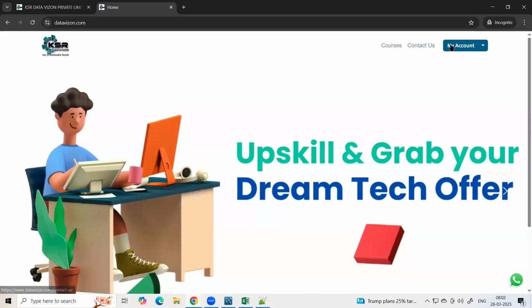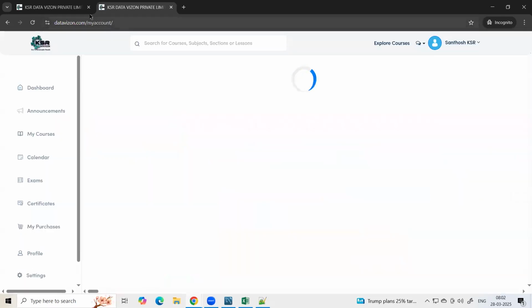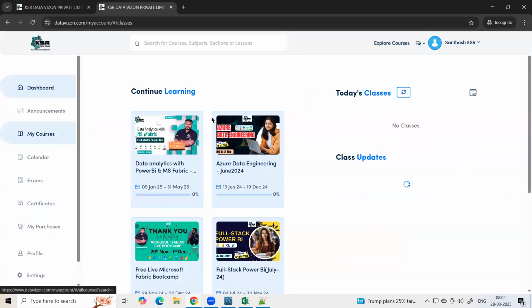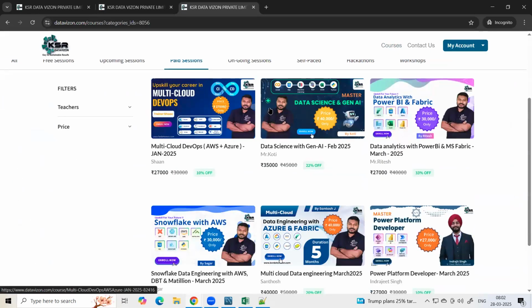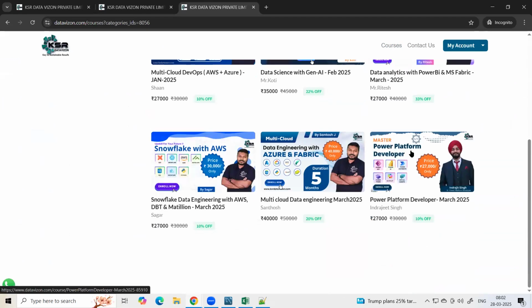I repeat one more time. Go here. You'll be taken to this page. There are many courses that you will see. Just go to explore courses. Which course are you going to join? This is DevOps. This is data science. This is data analytics. This is Power Platform. This is Snowflake. But you are going to join data engineering. So you have to pay this. You can directly go and pay here.